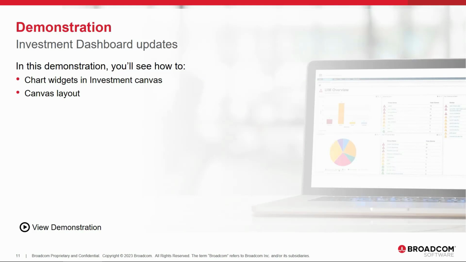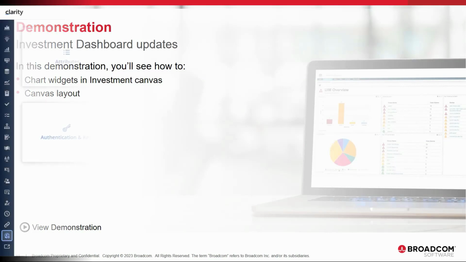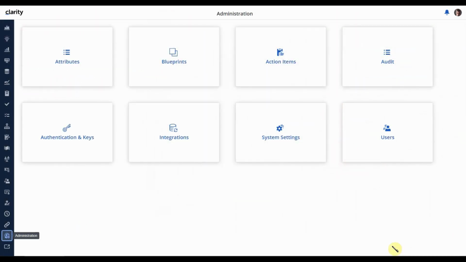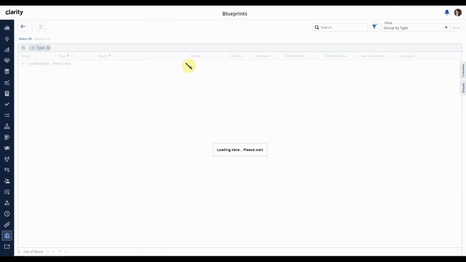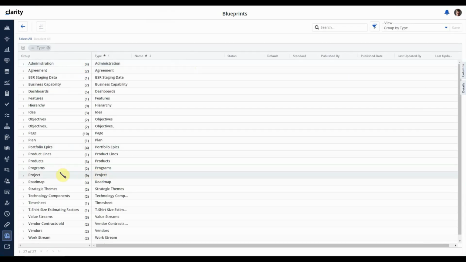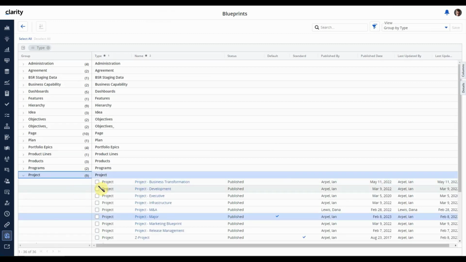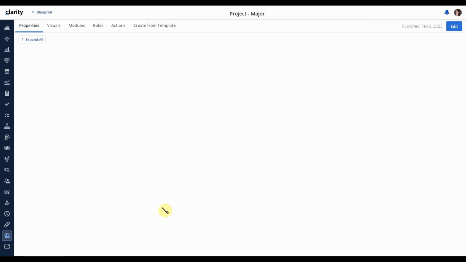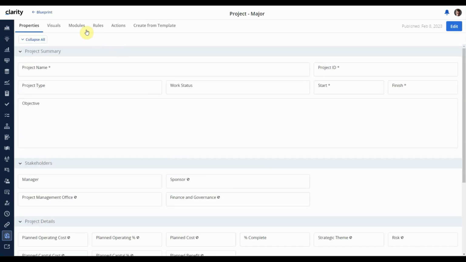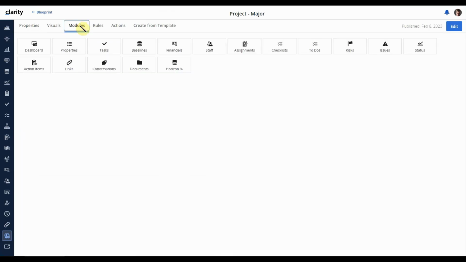With that, let's see the product in action. So I'm going to first start off in Clarity 16.1.1 Modern UX Administration. Here I'm going to go into the blueprints, and I'm going to go into the project blueprint. And in my blueprint, I want to call out how you can define the canvas.